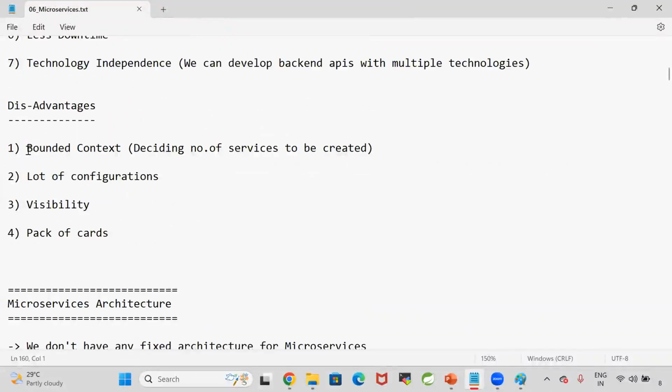Bounded context. That means when the project requirement is there, how many microservices we need to develop in that project? That is a confusing part. Directly, you can't say that I need to develop 20 services in the project. You need to do a lot of research and analysis on the functionality. Then only we can decide how many services we need to develop. And every microservice should have some common configuration. I want to connect with the database.